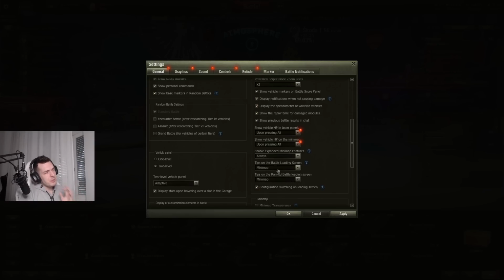Now again, tips on a battle loading screen. You want to have this on minimap, because if you have this on minimap and your battle is loading up, you're going to be seeing the minimap and the map, the side that you're going to be playing on, which basically gives you an extra 2, 3, 4, 5 seconds to think and to actually analyze the enemy's lineup and also your lineup and make the decision of where you're going to go on that certain map. It's very useful if you ask me.